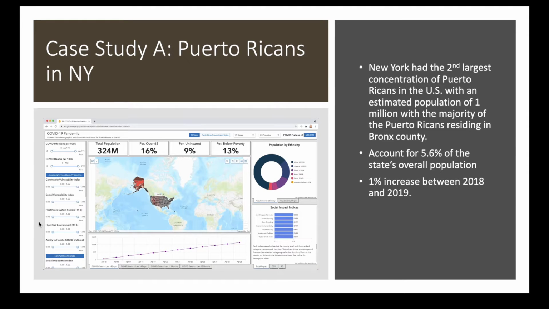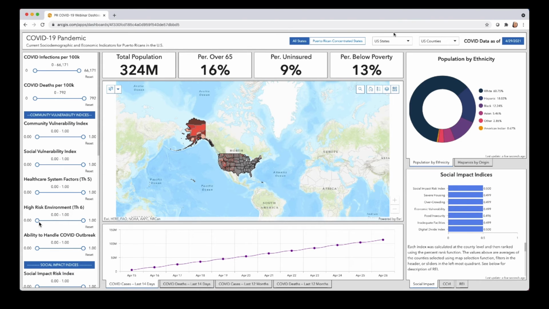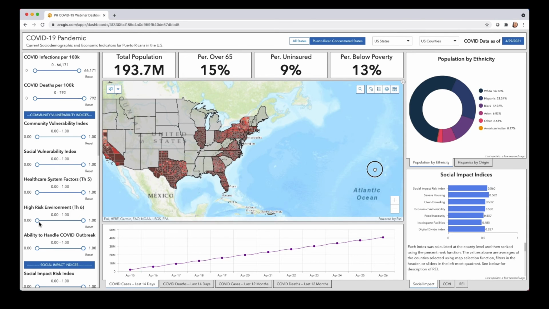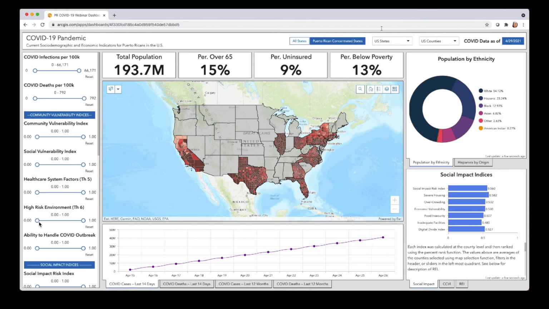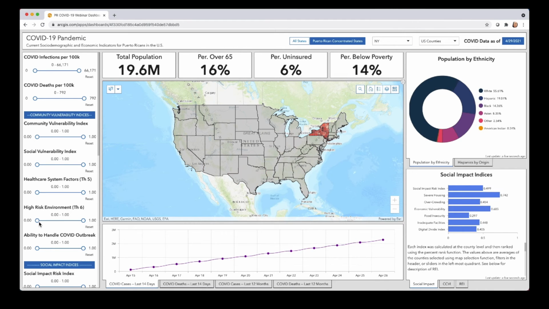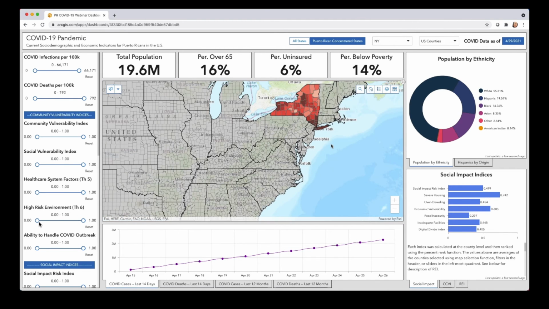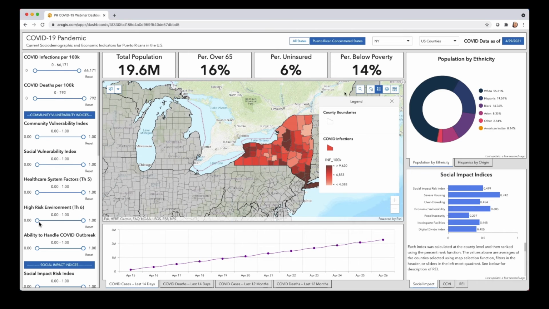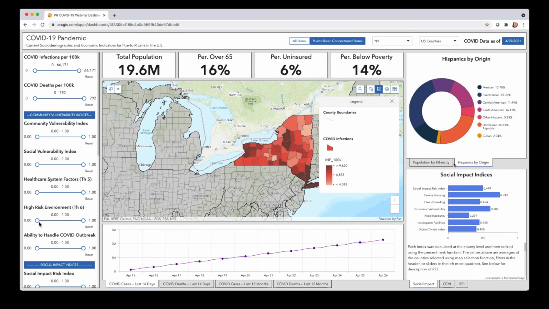Okay. Now let's navigate this by selecting New York State. Let's click on Puerto Rican concentrated states. You will see the 13 states there, but we only want to look into New York State. So now let's filter this out from New York. And again, the pre-selected layer here is the COVID infections, but we want to look into the Puerto Rican risk exposure.